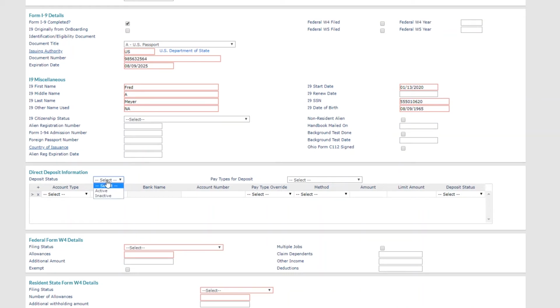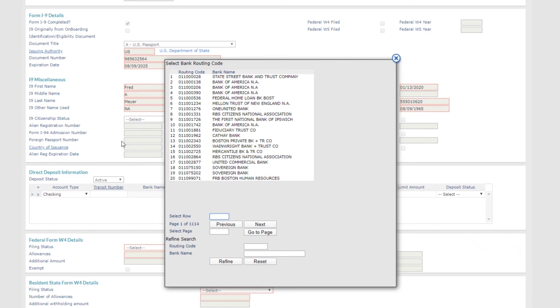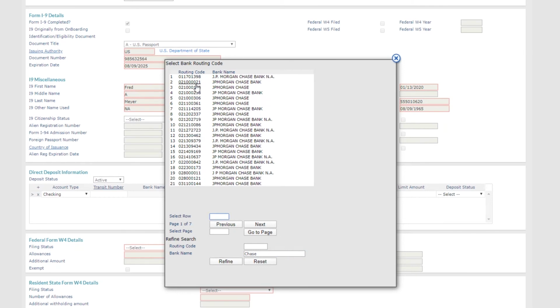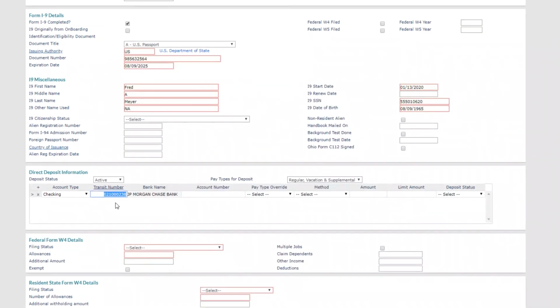Direct deposit status, active if you wish to have direct deposit. You'll need to enter the account type, so a checking, savings, or a non-ACH account. You'll need the transit number. This is required. If you don't know the transit number, the routing number is another word for it. You can look it up by clicking the transit number link and type in, like, say, Chase, for example, and then you can select the routing code of your choice. Again, this is required, otherwise it will not process.